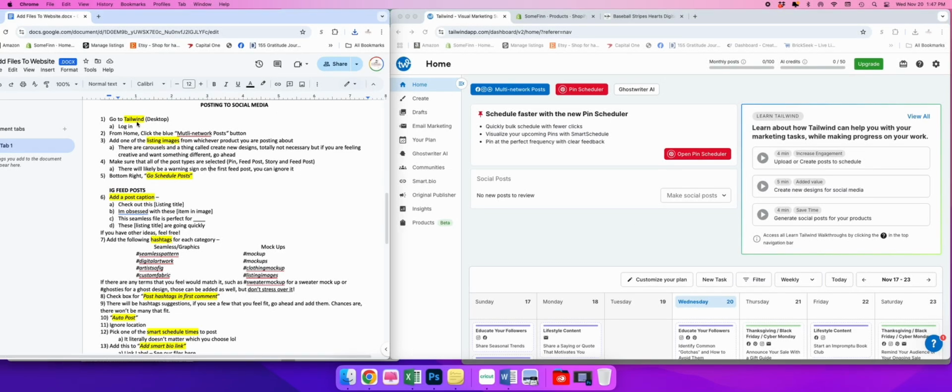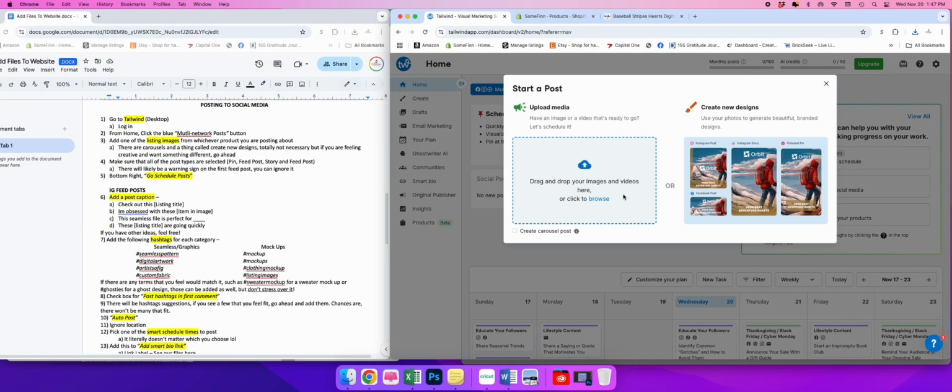So you're going to start by going into Tailwind, logging in, then you're going to go to Home, and then pick this blue button that says Multi-Network Posts. Add some photos, which you have in that album, like where you do your listing photos and stuff. So go ahead and add the photo that way, right on in.